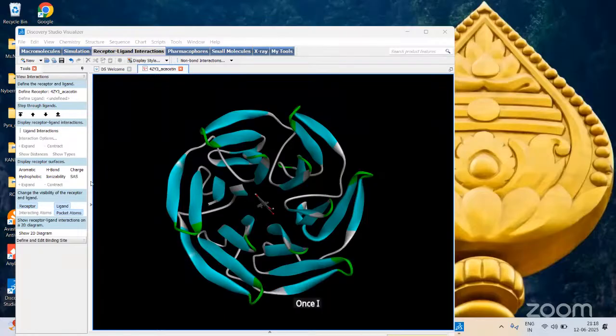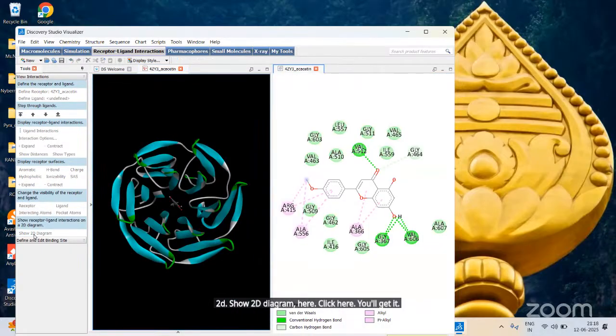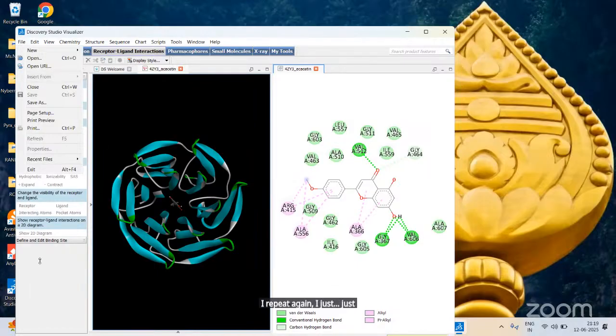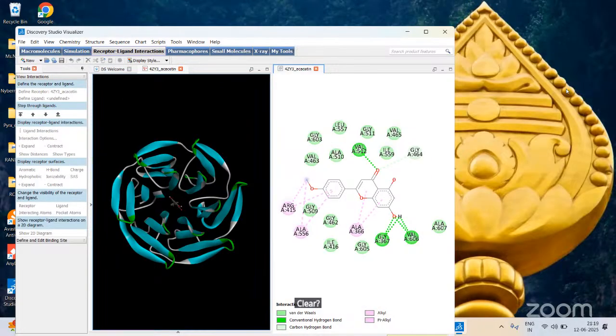Once it's loaded, there will be an option called 2D. Show 2D diagram here. Click here. You'll get it. This is the number of interactions of this protein and ligand. I repeat again: I just open the file, then once it's loaded, there will be an option for Show 2D diagram. Clear? This is the way we have to download the molecule. You got it? Any doubts in this?